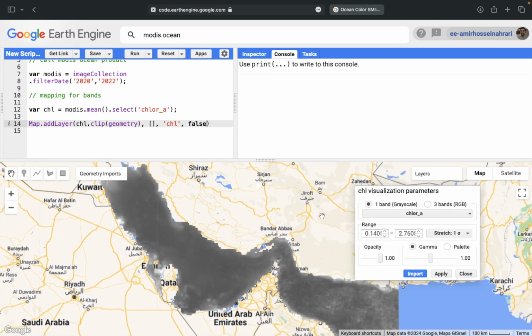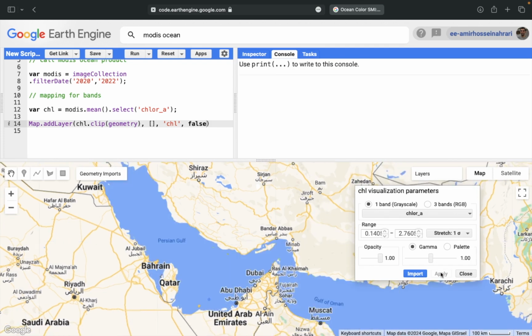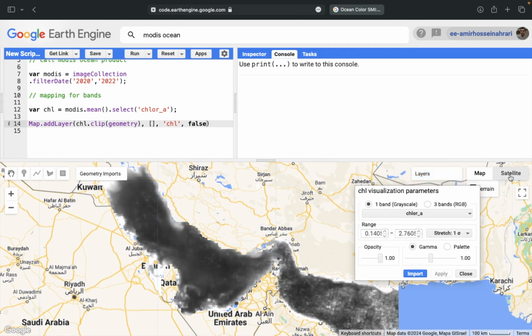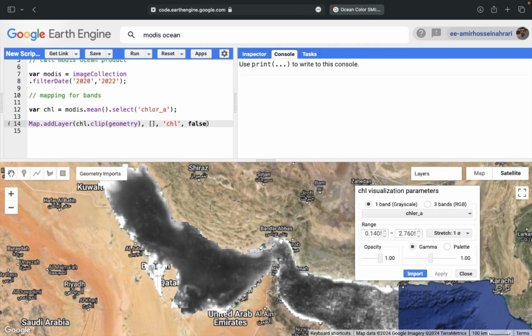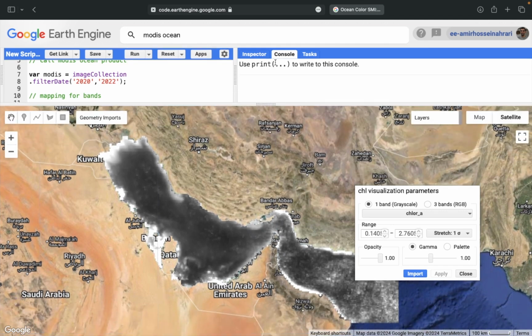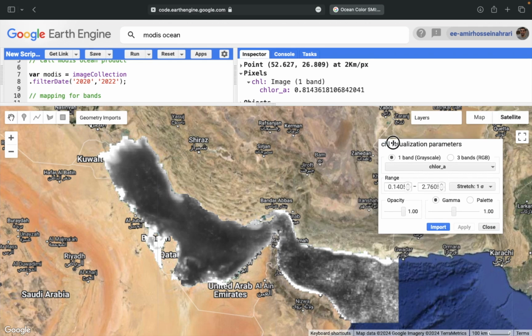Again, I try another method to increase the contrast as much as I can. Now it's better, and you can turn the background from map to satellite to see the value variations better. Through the inspector, you can see that the white region is showing higher values, meaning higher chlorophyll is available here, and the darker region shows lower chlorophyll values, meaning lower chlorophyll is available in such regions.